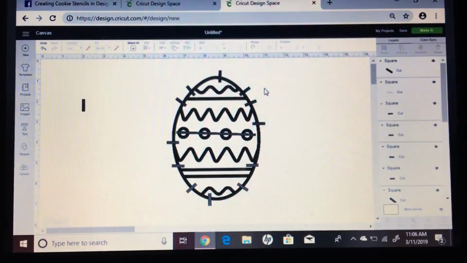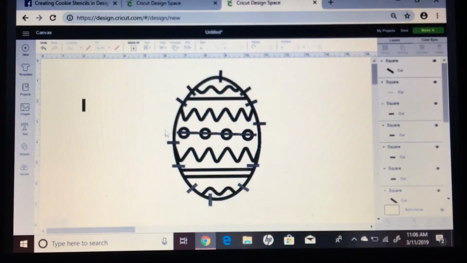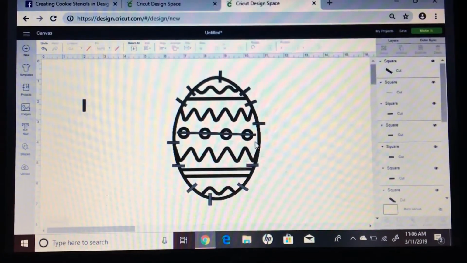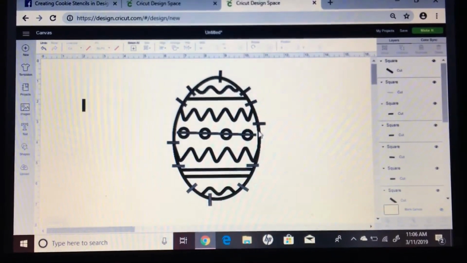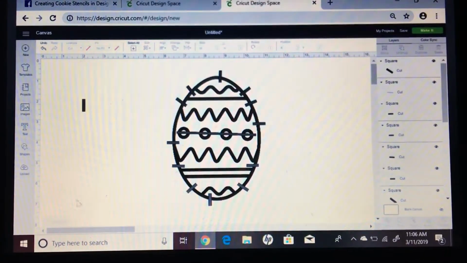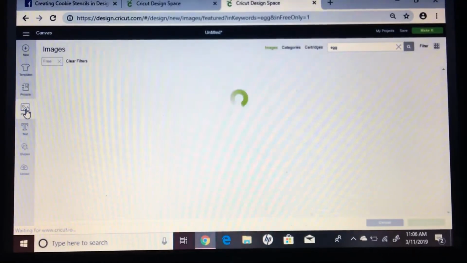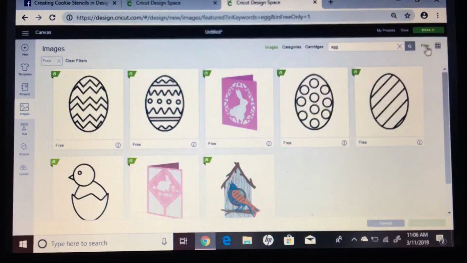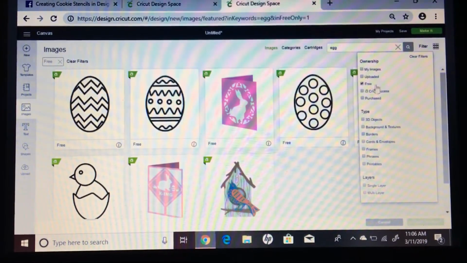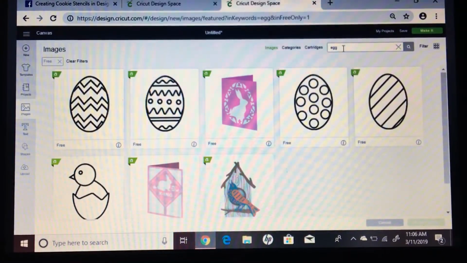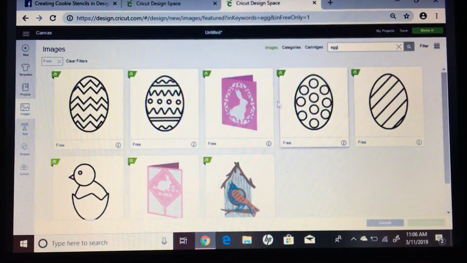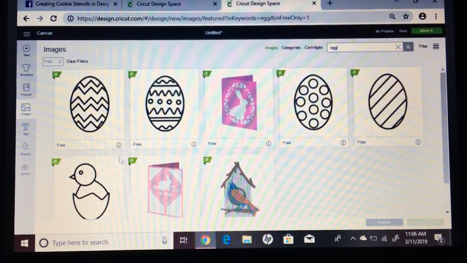In this video, I'm going to show you how to take this free image from Design Space and turn it into a PYO stencil. As you can see, there's a lot of bridging done here. And how I got there is I went to images. I filtered by free right here. I took the filters and checked the box free. Up here I searched for egg, and these are the results that came. I'm using this one in my example, so I clicked on it and chose insert image.